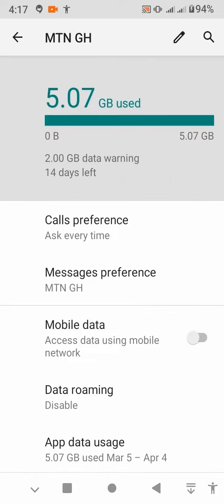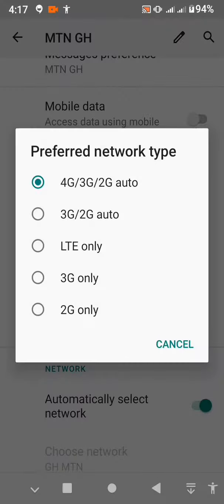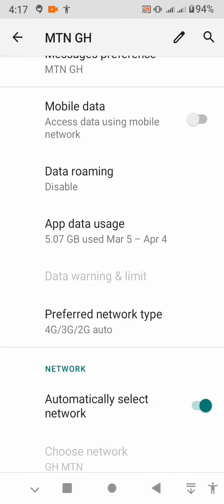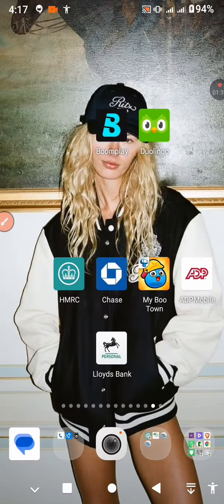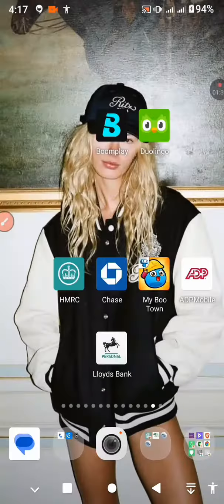So after selecting the network, scroll a little bit, tap on advanced, then scroll and tap on preferred network type and select this network type. So after selecting this network type, what you have to do is to tap on your power button for a while. Then after that, select restart and tap on OK, and this problem is going to get fixed.